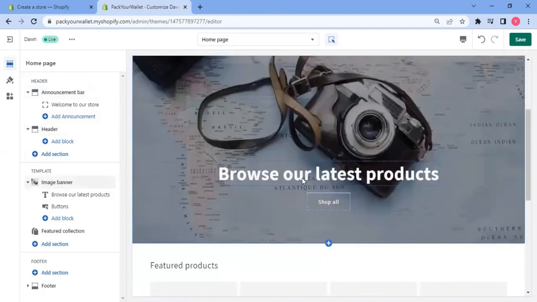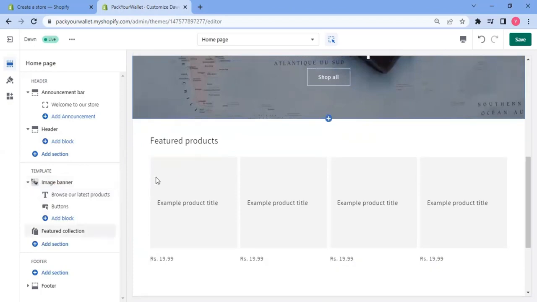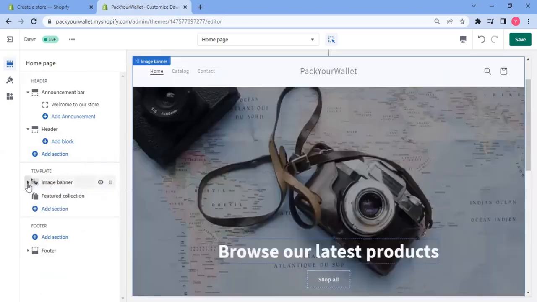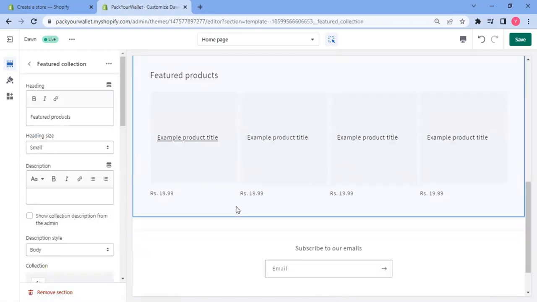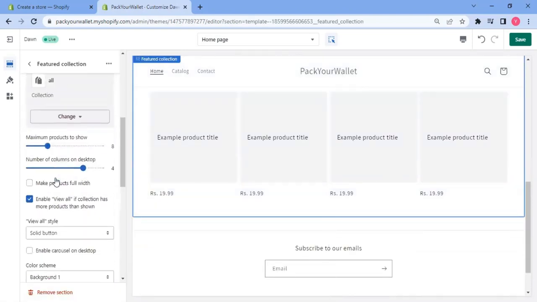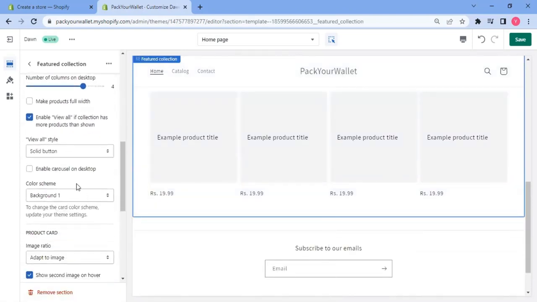We talked about updating the banner. Now let's look at the other sections. Again, we are in the template. The other section we have is a feature section, or feature collection. So this is a feature collection. I can click on it and I will have options here. If you have a store, you would definitely have featured products, isn't it? So this is the place where you would upload your featured products.